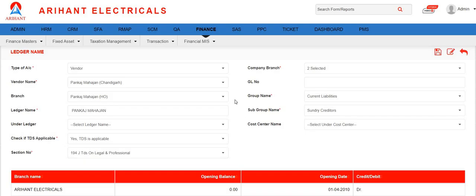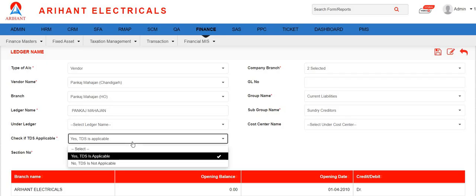So first, to make the ledger, we have to select the account. If it's for the vendor, we have to select the vendor name. After the vendor name, the company branch is important to select, then the group name, and then the ledger name. The suggested ledger name is the vendor name, but if you want to change the ledger name, you can change it as well. If TDS is applicable, you need to select yes. If no, no. If you do not select TDS is applicable, it will not show in the expense voucher.